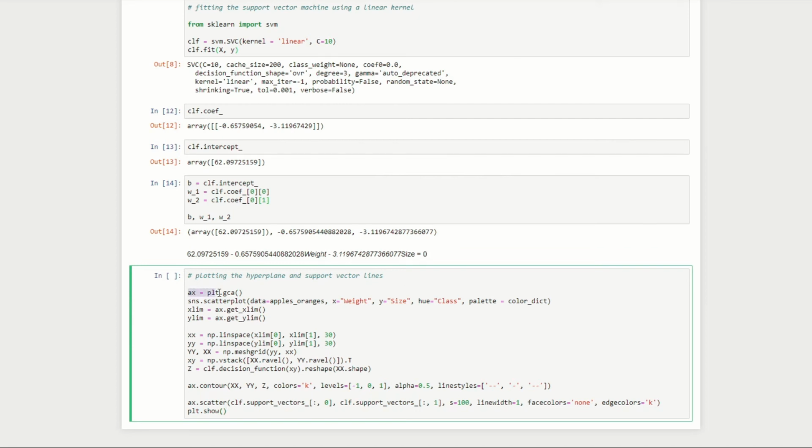Here we produce our axes. We then produce the same scatter plot as we did before. We obtain the minimum and maximum weight values and minimum and maximum size values. We do this because we want to create a grid of x and y values so we can find where this equals 0 for our hyperplane, and equals 1 or minus 1 for our support vector lines. Here we create 30 equally spaced weight values between the minimum and maximum, and we also do the same for the size.